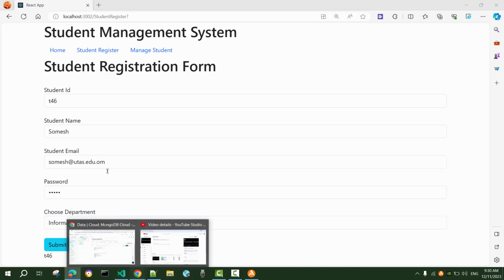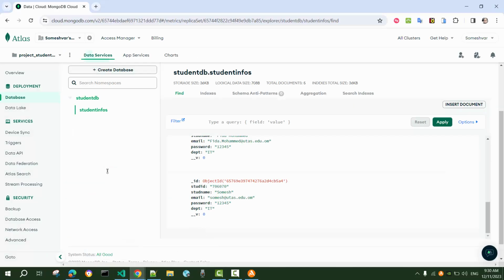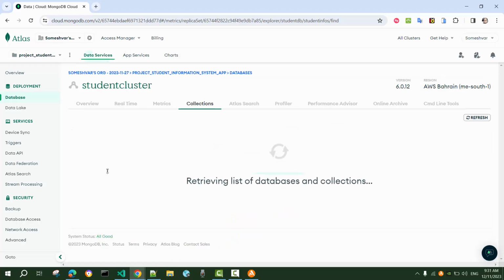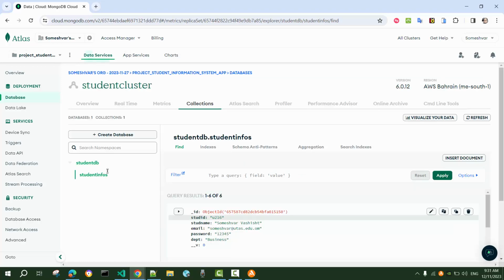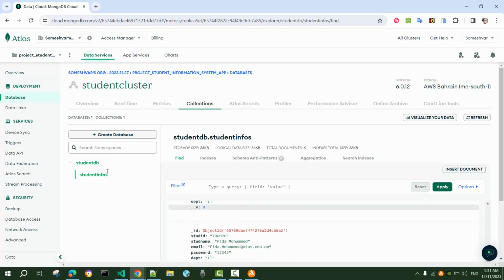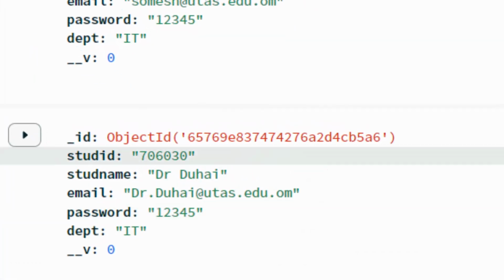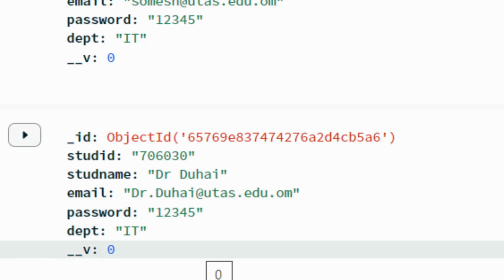I go here to MongoDB, click on student infos and click the refresh button to see the latest entries in the collection. If you click refresh and go down, you can see here the student ID 70603, student name Dr. Duhai, email drduhai@utas.edu, password 12345, and your page is working fine.